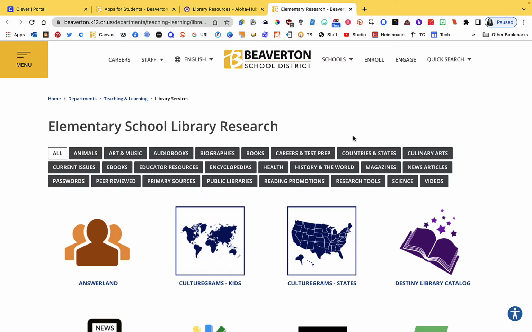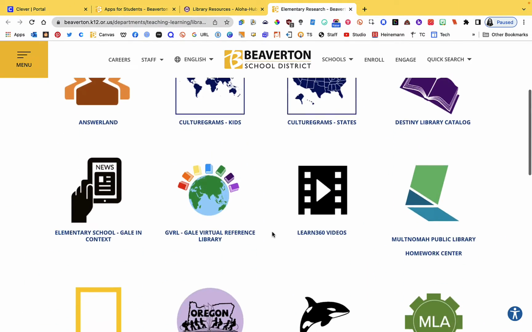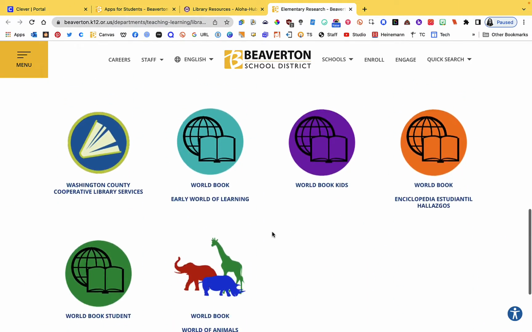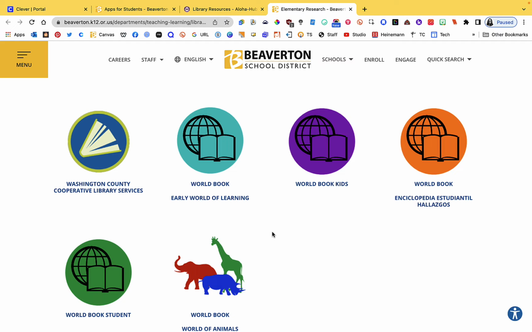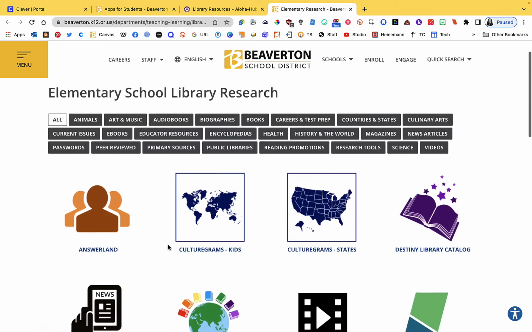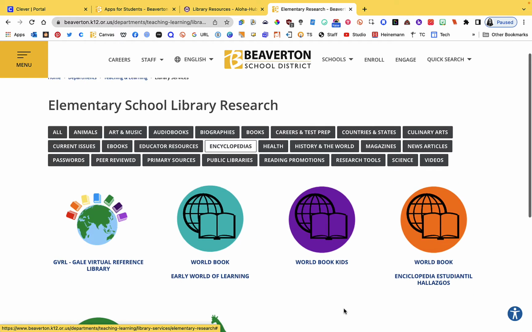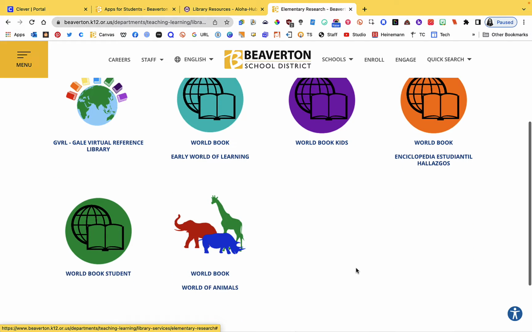So we're going to talk about using encyclopedias from our library resources. Once you get to this page for library research, you're going to look for the word encyclopedias, which allows you to jump down the page, or if you scroll, you'll be able to find all of the World Books all here. So once we're in the encyclopedias, we can make a decision on what encyclopedia we want to use.